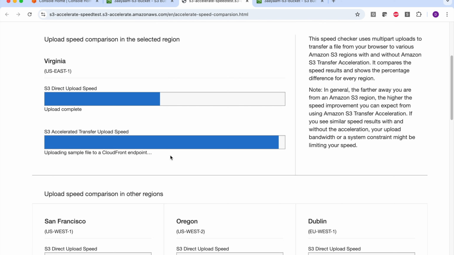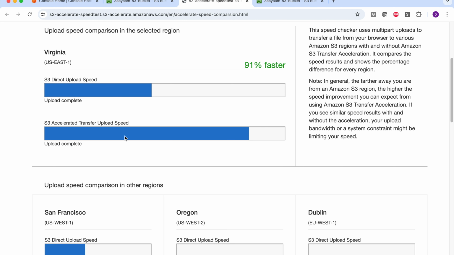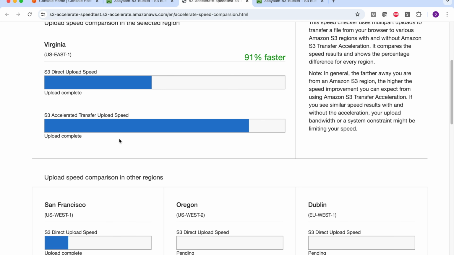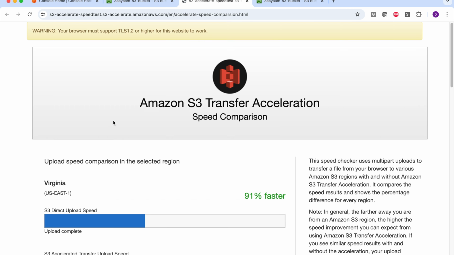But if I use transfer acceleration, then it will show the speed that it would take with transfer acceleration. So it will be 91% faster. What happens here is that S3 uploads a sample file in a bucket in US East 1 directly. Then it uses the transfer acceleration endpoint to upload the same file and checks the speed difference. So it says that it will be 91% faster. So if I use the transfer acceleration endpoint and upload the same objects, it would be much faster, at least twice as fast.